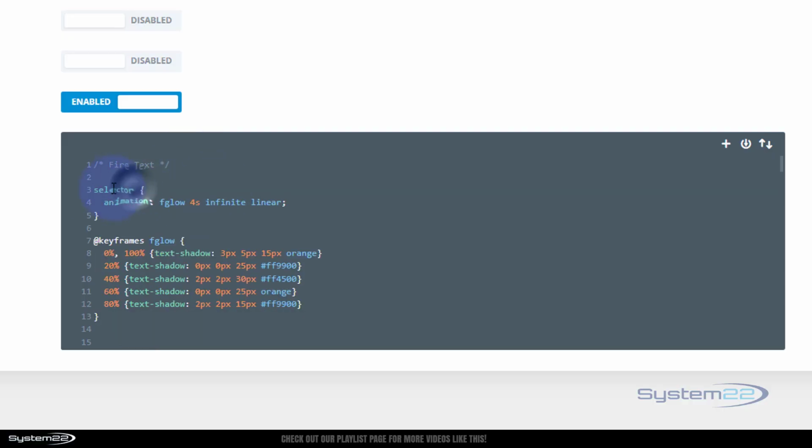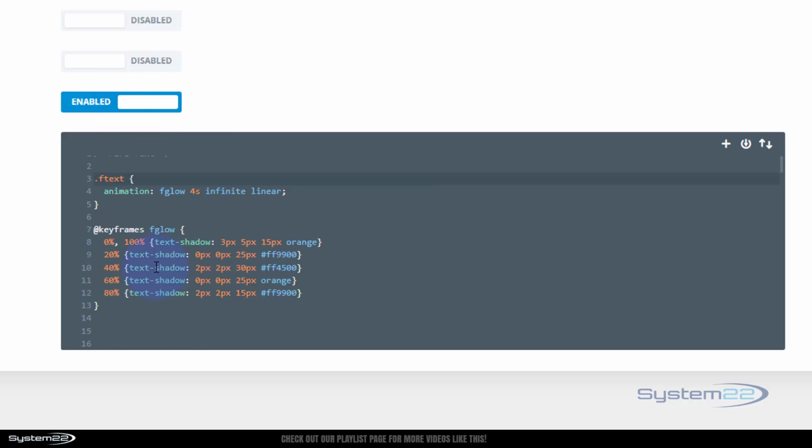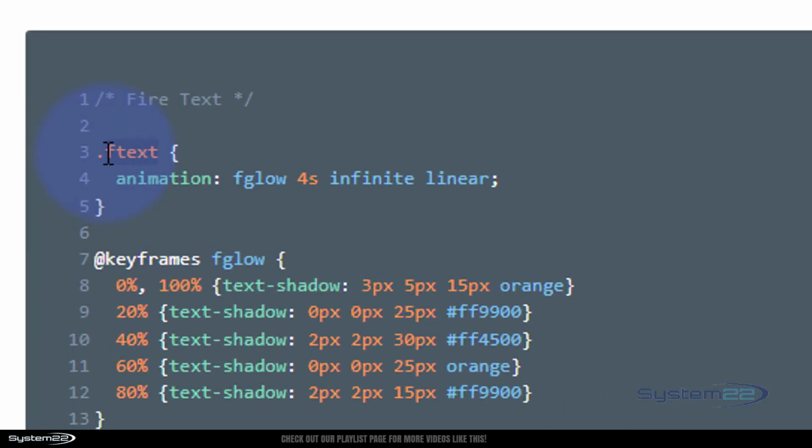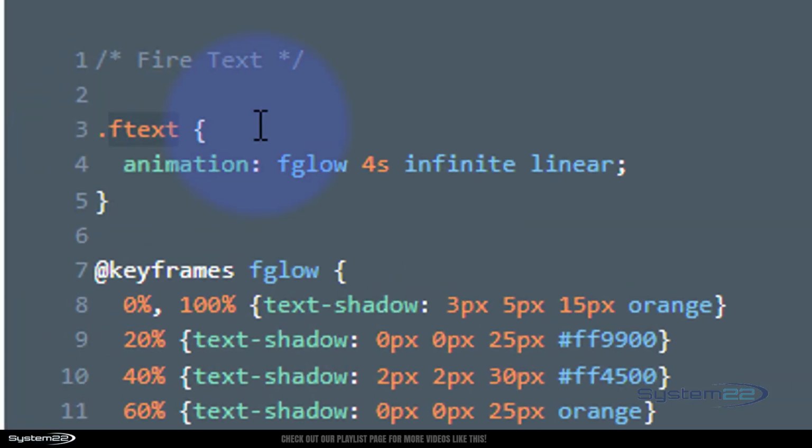Where it says selector there, we now need to come up with a class name. So all class names have a dot or a period in front. Let's do that first. And let's call it ftext for fire text perhaps. Now all we need to do to a module to have this happen to it is give it this class name. I'll demo that. Let's save this.